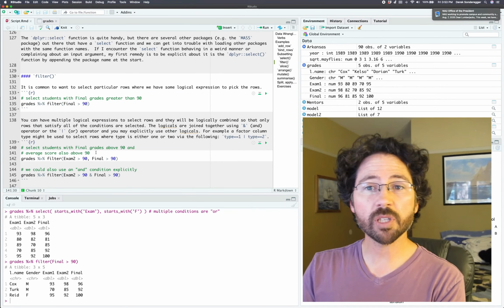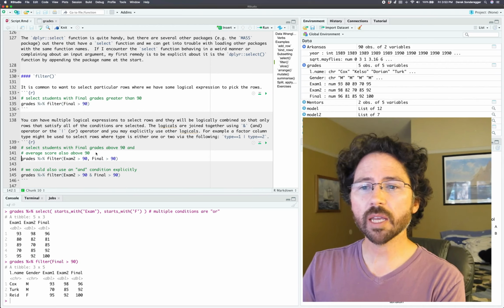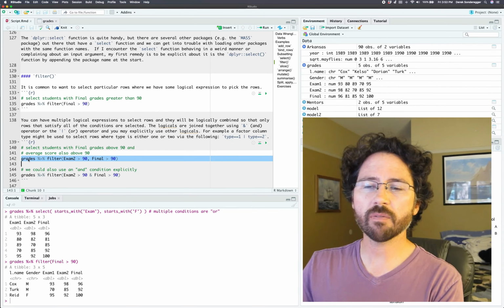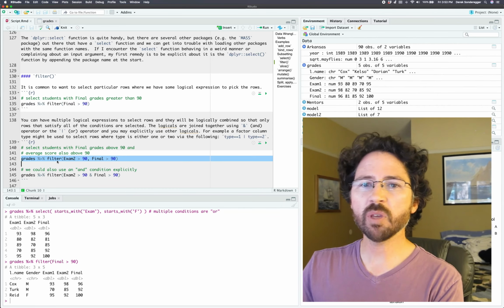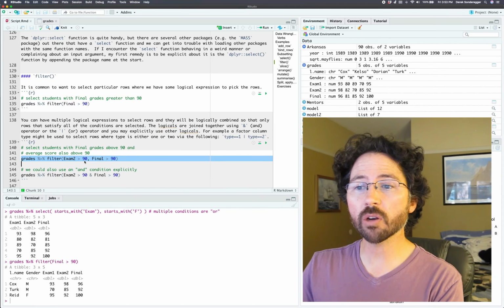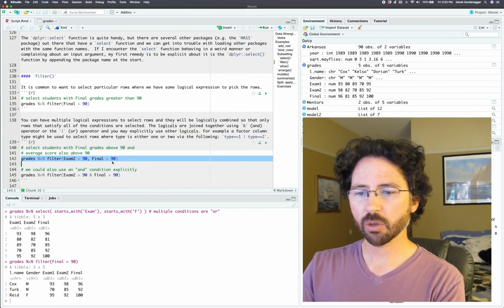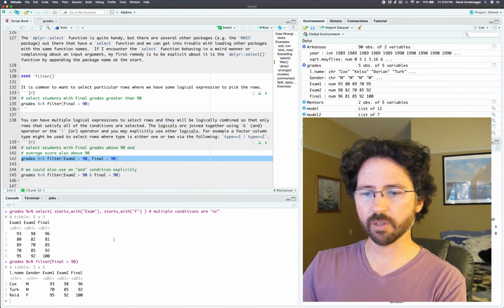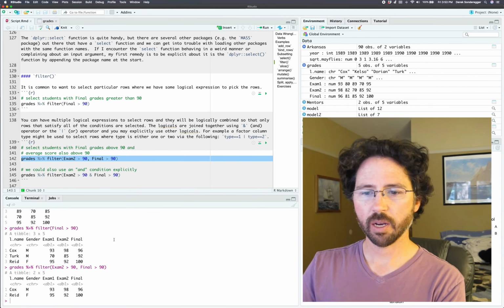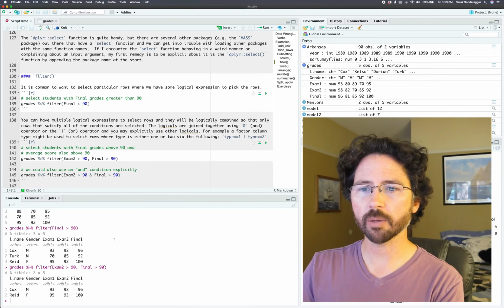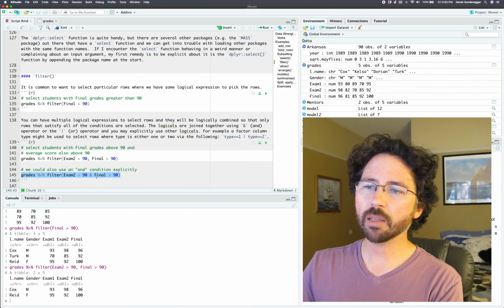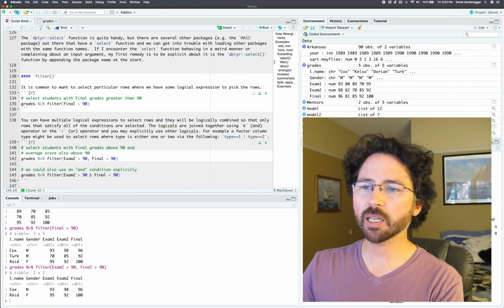I can have multiple statements here, but here it gets combined as an AND statement. So this will say, give me from the grades data set all the rows where exam 2 is greater than a 90 and the final exam is greater than a 90. So this will get rid of Dr. Turk, and I'm just left with Dr. Cox and Dr. Reed.